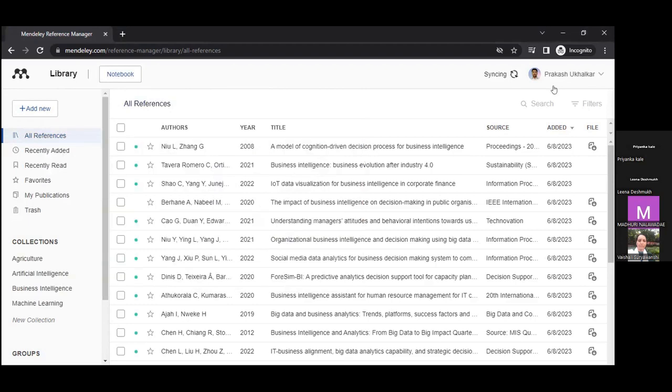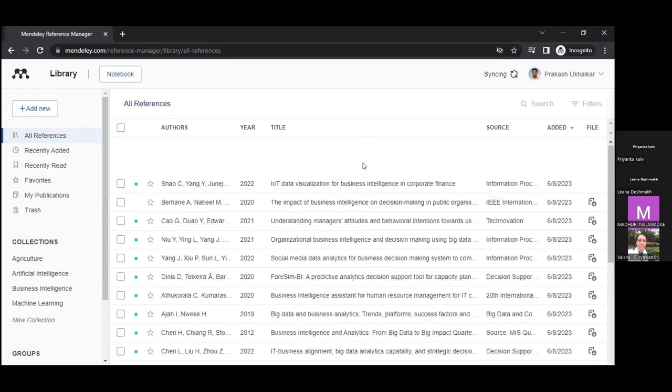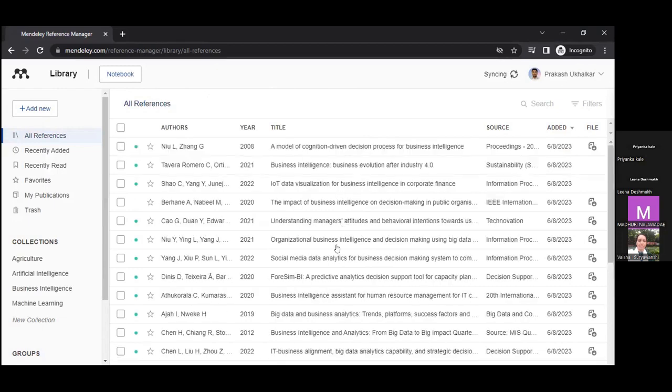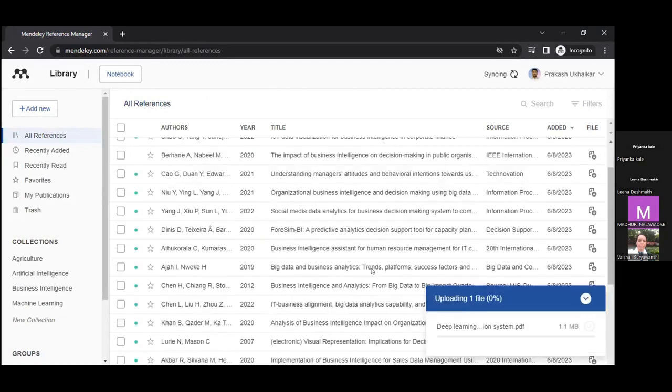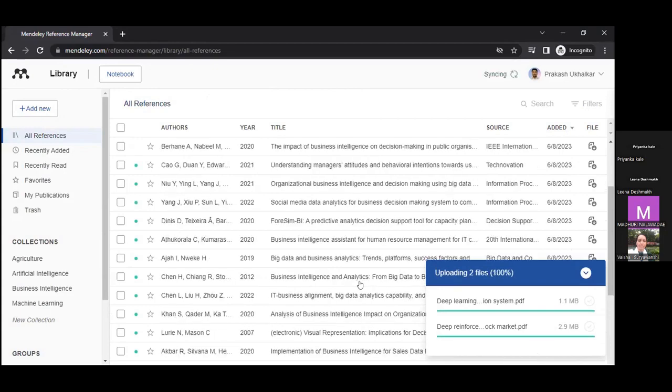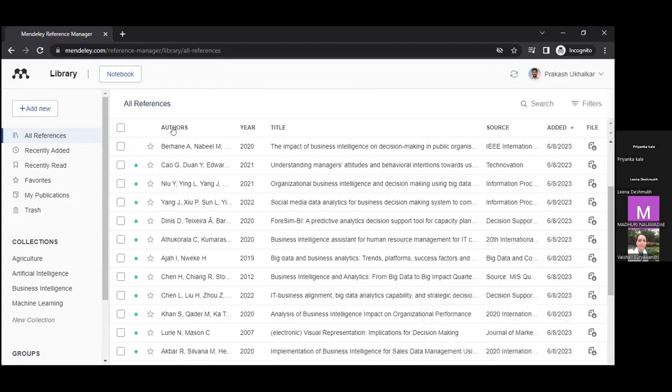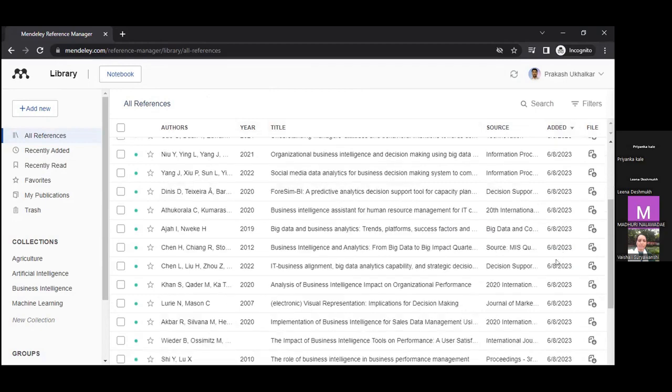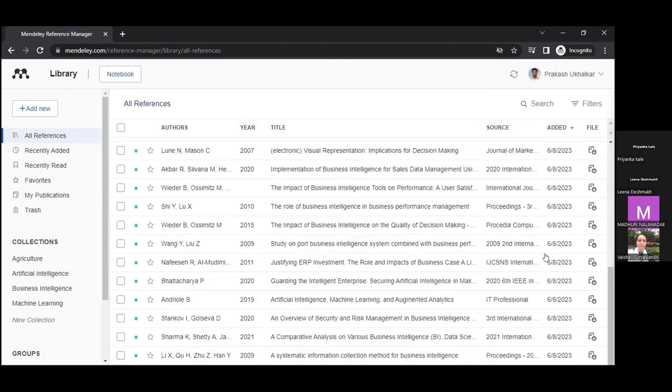So it is syncing. If you can see it here, it is syncing. Depends on the internet connection as well, how much time it will take, right? So this is how it gets uploaded into my online web interface. See, 2 documents get added. When they get added, I can see the time as well. I can filter it accordingly by authors, by year, by title, by source, or by the time I have added it into my Mendeley library, right?